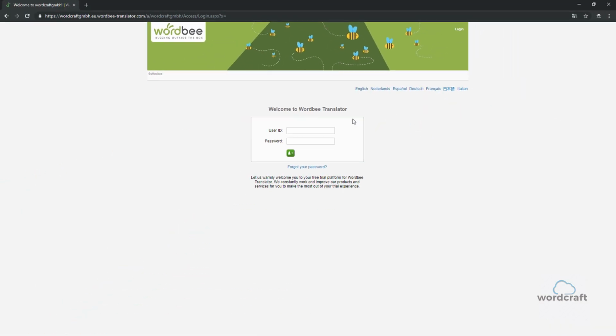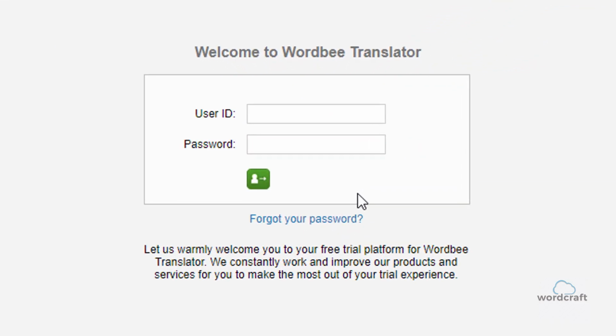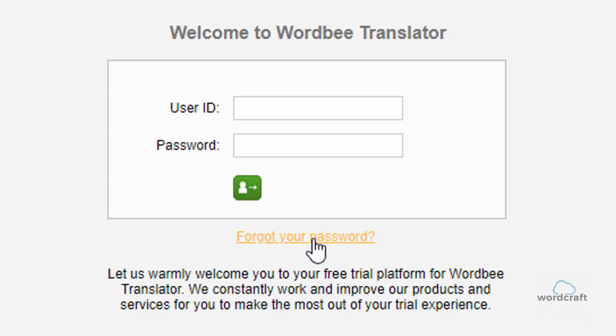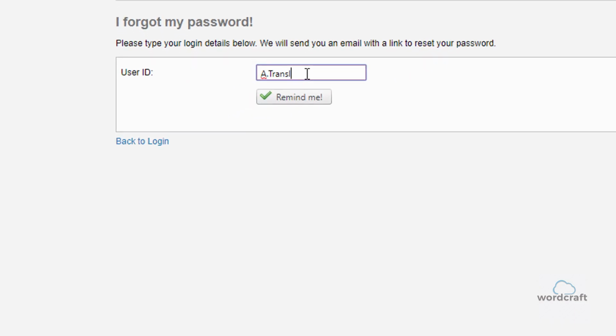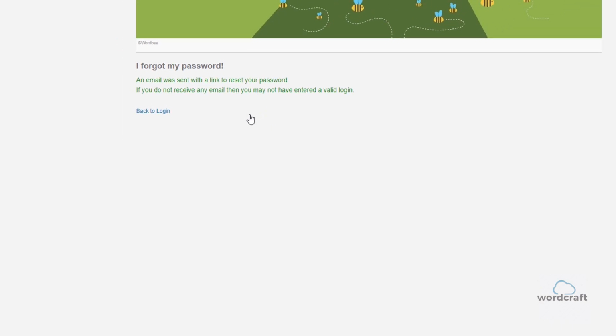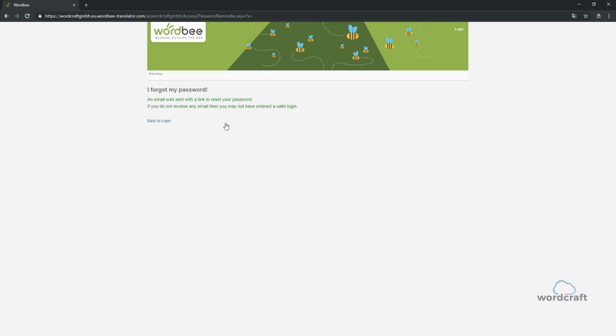Your platform administrator will provide you with a user ID and password. Should you forget your password, simply click here. A new page will open where you can enter your user ID and click Remind Me. You will receive an email with a link to reset your password. If you don't receive an email, please contact your administrator.